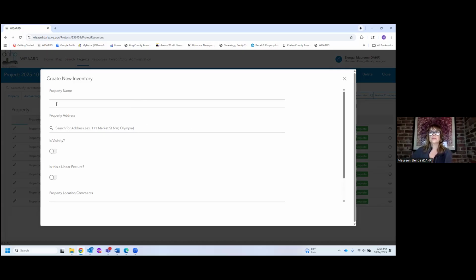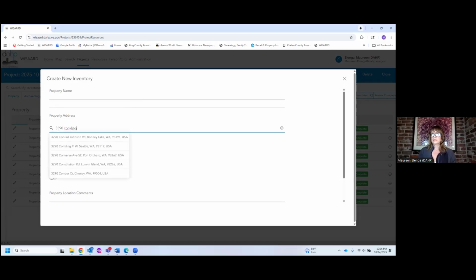I'm going to not enter the property name for now. I'm going to get to that once we're in the HPI, but I will enter the property address here. And this is a drop down. Oh, oops, wrong. 3290. There it is. The drop down comes and this is the address I'm looking for right here.